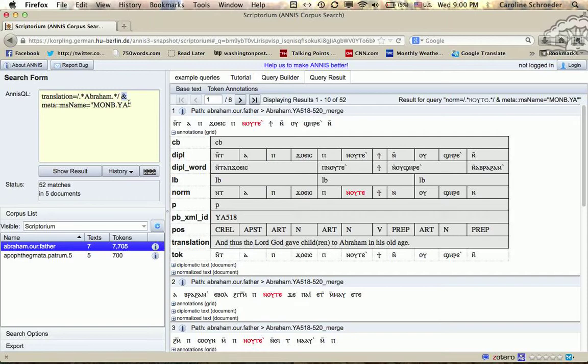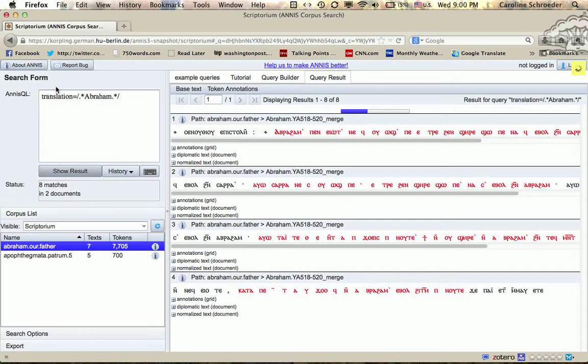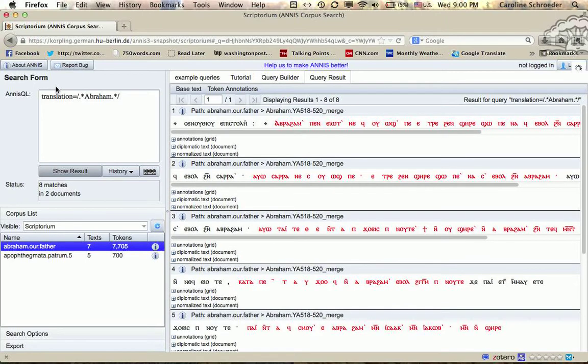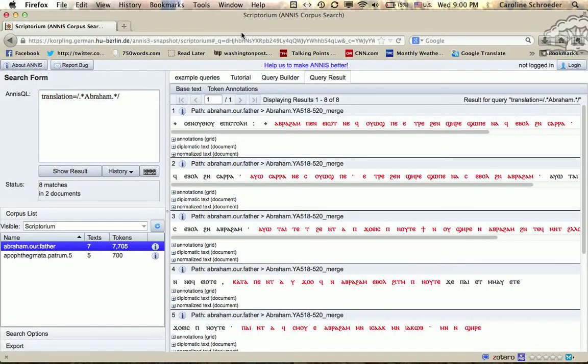And let's delete the metadata and see how many hits we get. And we have 8 results, 8 instances of Abraham. I'm going to change the base text to the normalized text. And there we go.